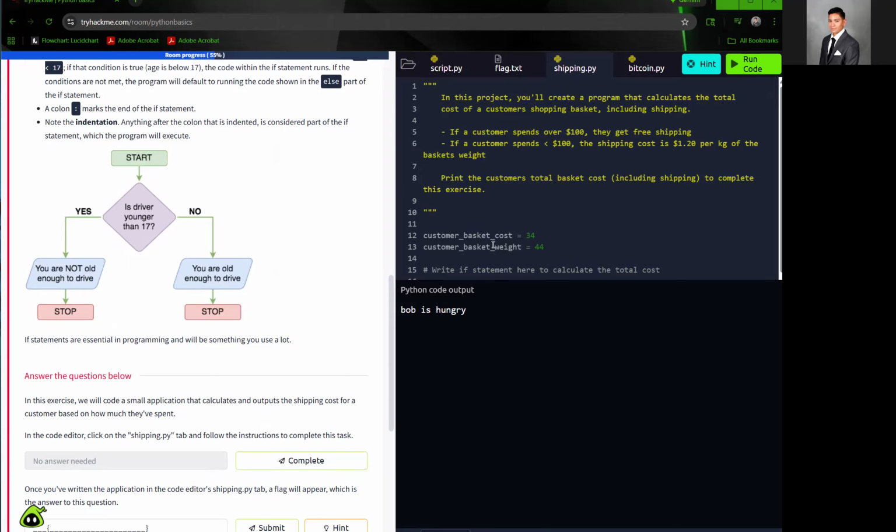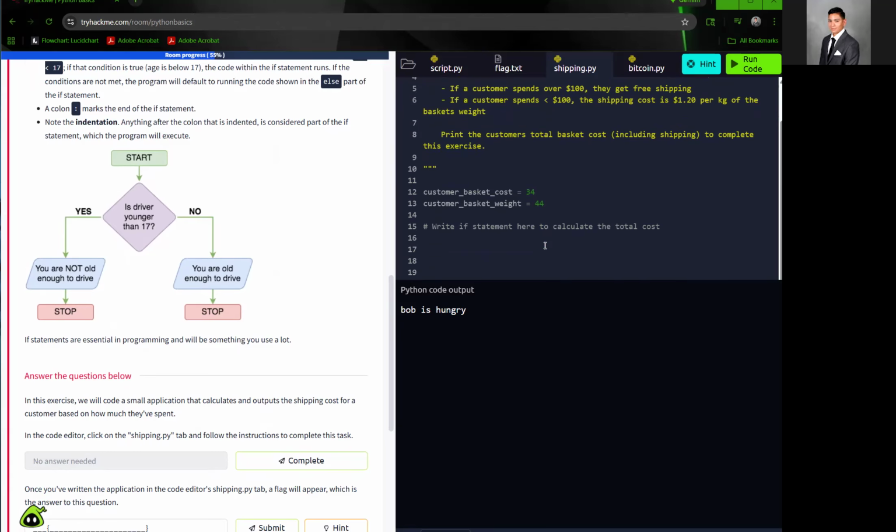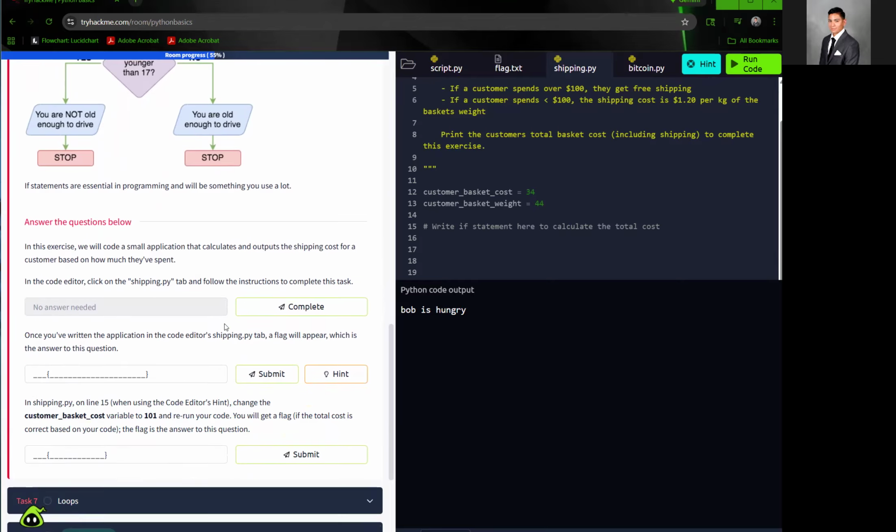All right, so customer's basket equals 34. So it's less than 100, so they're going to have to pay up. Customer's basket weight is 44, so they're definitely going to have to pay up a lot. Right? If statements here is to calculate the total cost.